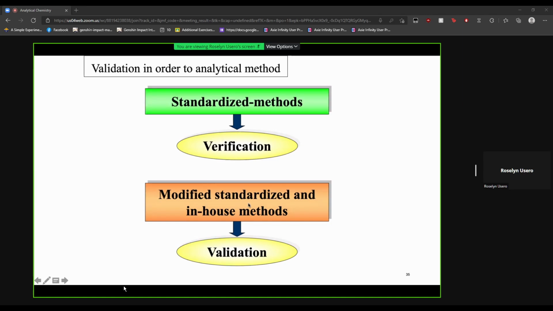Now, if you have modified the standardized method, like in my example last time, if the lab is doing waste minimization. So instead of having 100 ml sample as required in the standardized method, you use only 25 ml. So less reagents, less waste. You have to perform validation, because you modified an already standard method. So any modification should be validated.